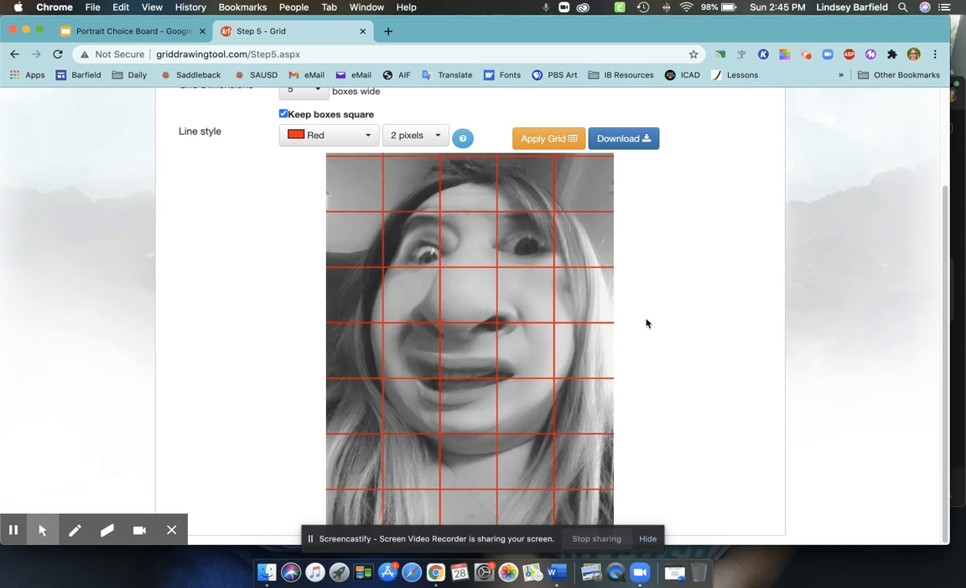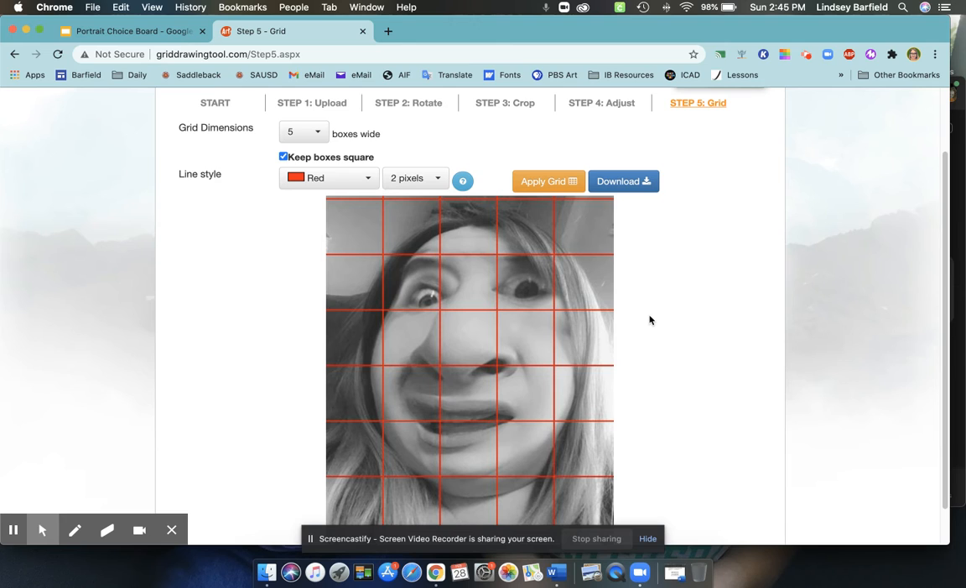Okay, if your drawing paper is going to be larger than that, or you have a different amount of boxes on your paper when you draw your grid on your paper, you can go up here to however many boxes wide it is and select how many boxes wide. If you are doing an 8.5 by 11 piece of paper, which is standard paper size, I'm going to go ahead and go to 8 across. Okay, I'm going to keep it red because that way I can see the lines on the black and the white. 2 pixels is a good size. I'm going to click Apply Grid.